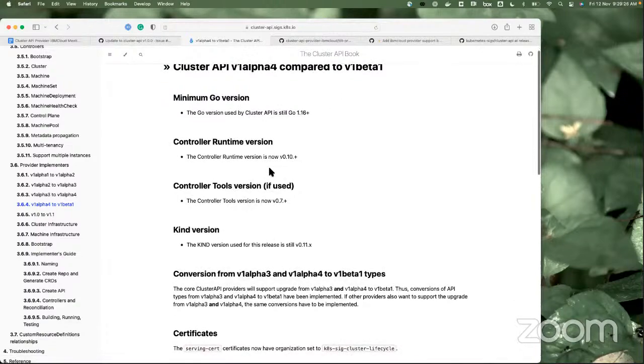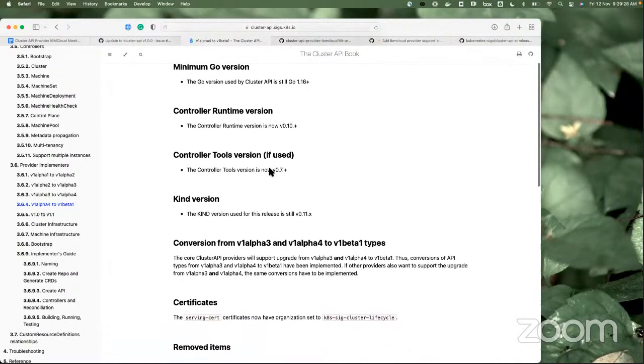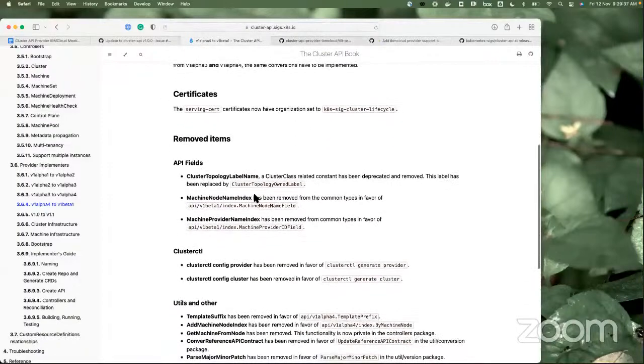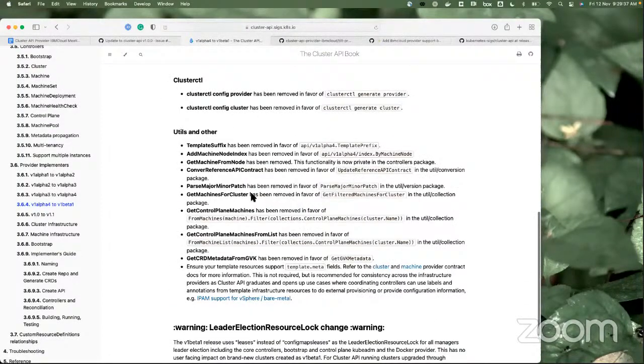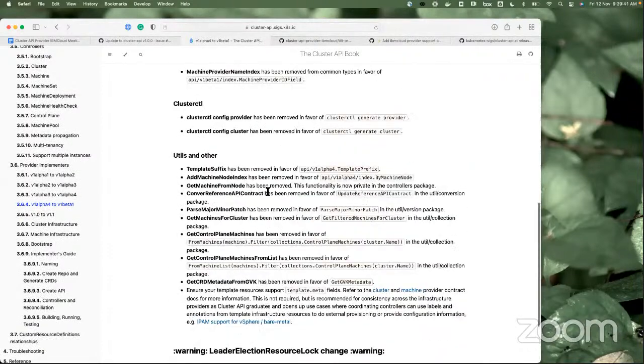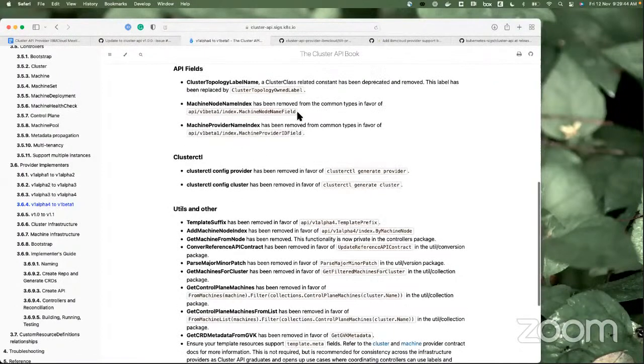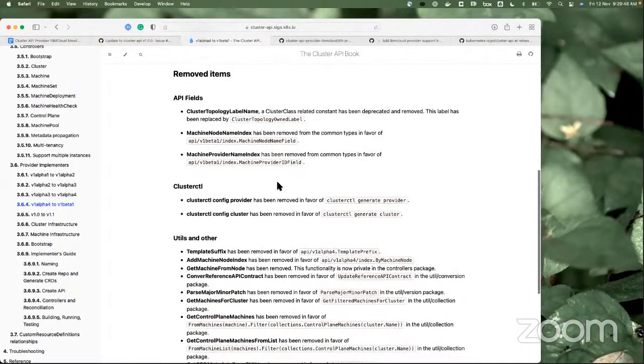So this is the documentation we need to follow in terms of supporting it or migrating to the next version. They have very detailed documentation on what needs to be changed, especially some of these APIs. So we can go through this particular documentation. I think we are good to go.